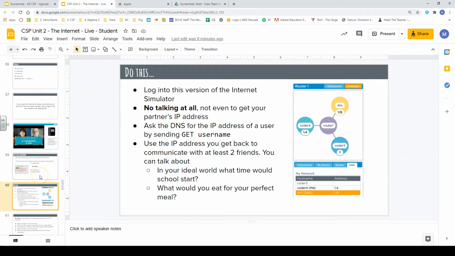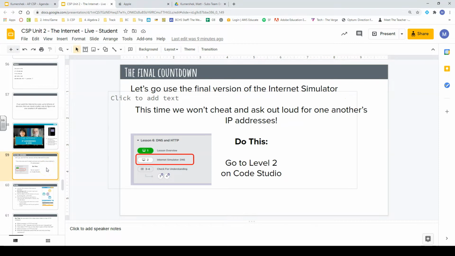I'll essentially just kind of talk about what it does. Instead of, yesterday you had a partner and you said, hey, what's your IP address? And then they told you it was like 5.2. I'm on router 5 and I'm computer 2.